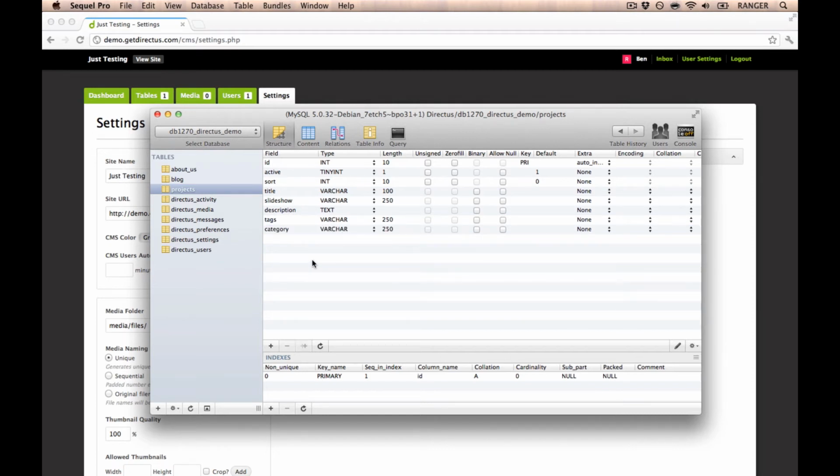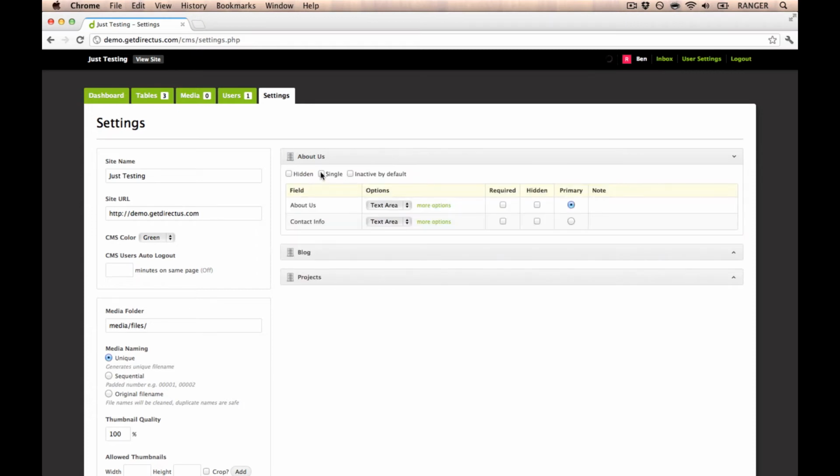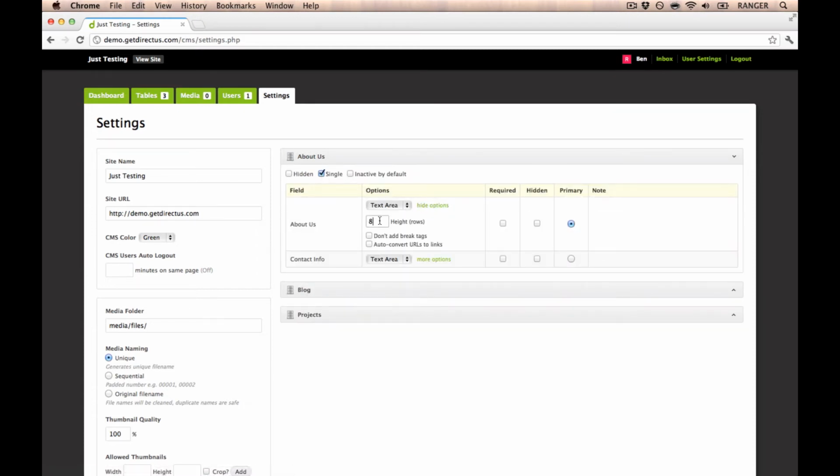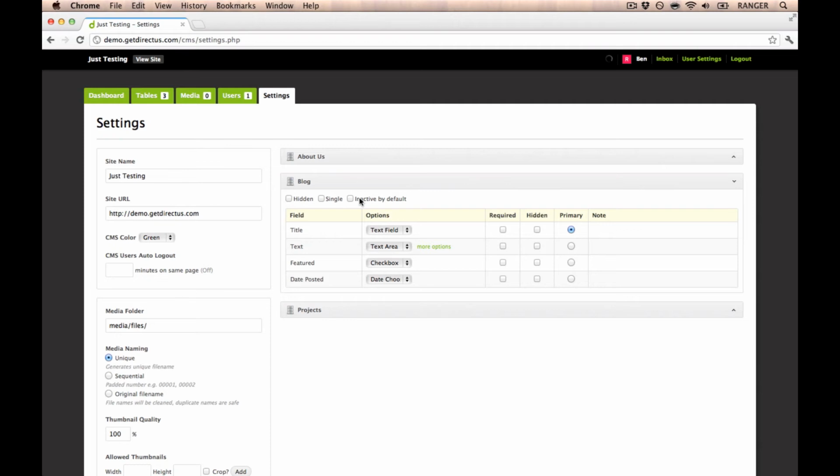Heading back to Directus, refreshing the page shows that all of our database changes are instantly reflected. We could stop here, but let's customize a few of our new fields. The single checkbox is used by tables that will only have one item and therefore can bypass the browse page. Inactive by default means that when blog items are saved, they will initially be drafts and not show up on our site until made active.